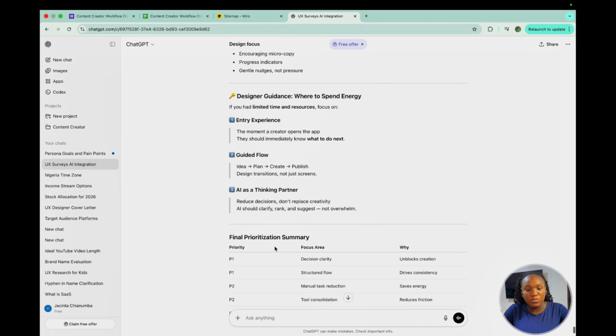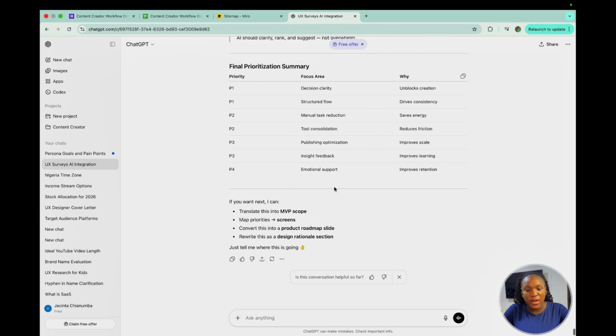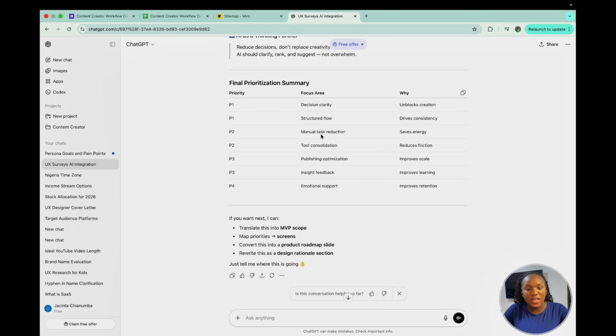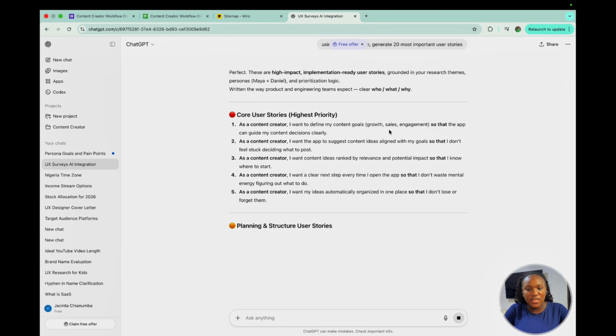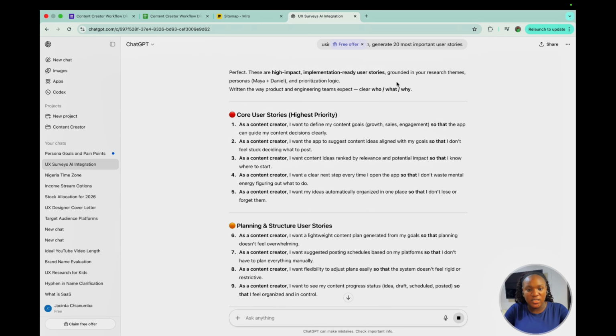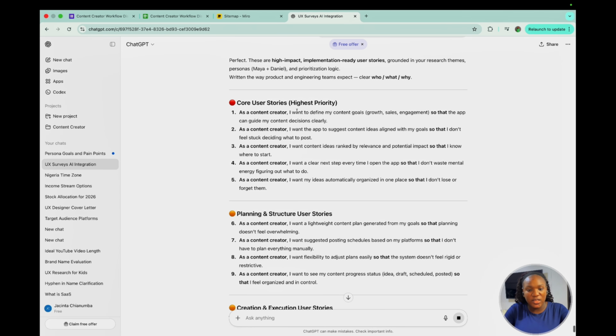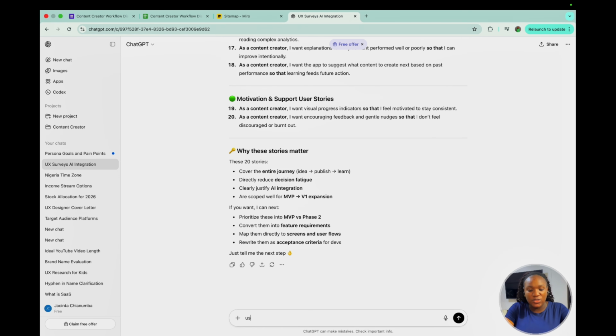So ChatGPT has helped us to prioritize all of this feedback that we've had, and with this, we can now start generating our proposed solutions for our app. So we've told ChatGPT that using the information, generate the 20 most important user stories. Here, ChatGPT is still making reference to our research, our personas, and our prioritization logic. So we have different stories based on the highest priority. As a creator, I want to define my content goals, such as sales or engagement, so that the app can guide my content decisions clearly. Then we can further ask it, using these user stories, generate user flows for my users.